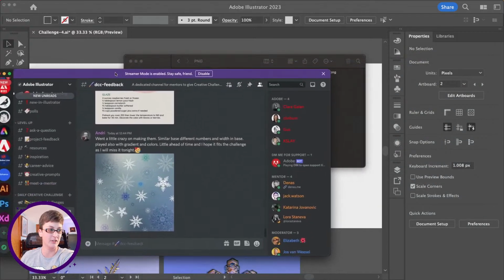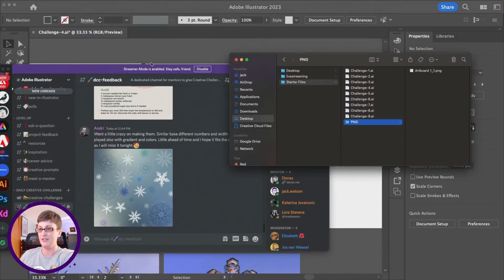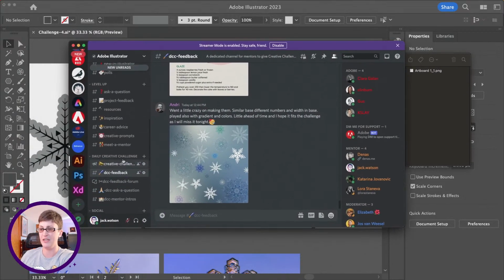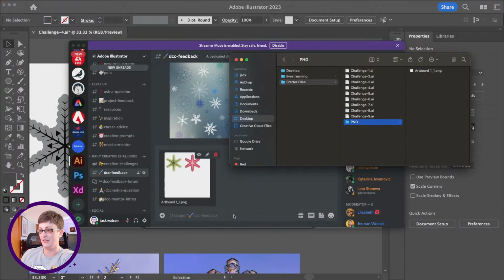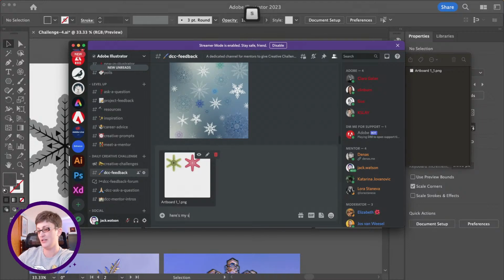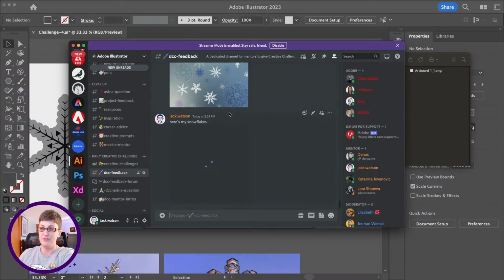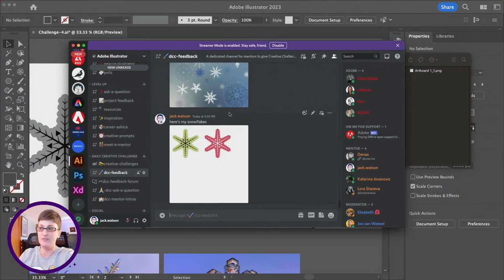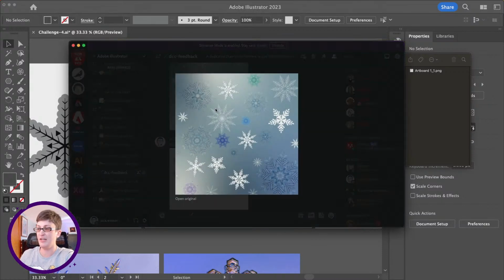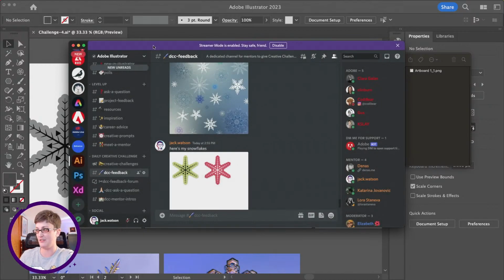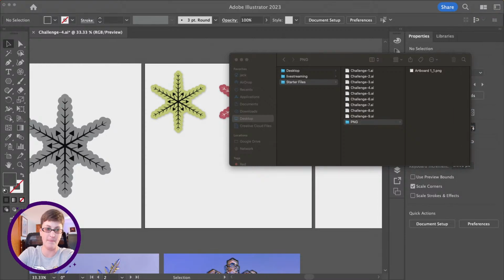Then I can navigate over to the Discord here, and we can go to our Daily Creative Challenge DCC feedback channel. That's where you're going to upload your file so that everybody can see your work. I can just drag my PNG onto this and say, here's my snowflakes. Hit enter, and it's going to post it to the Discord. So you can get feedback from all of our mentors. You can see Andre is killing it with these snowflakes. Tons of variety in there. Love to see it. So that is awesome.